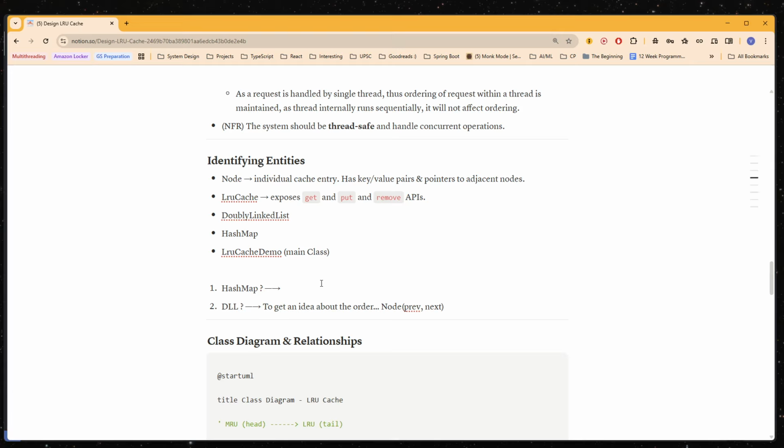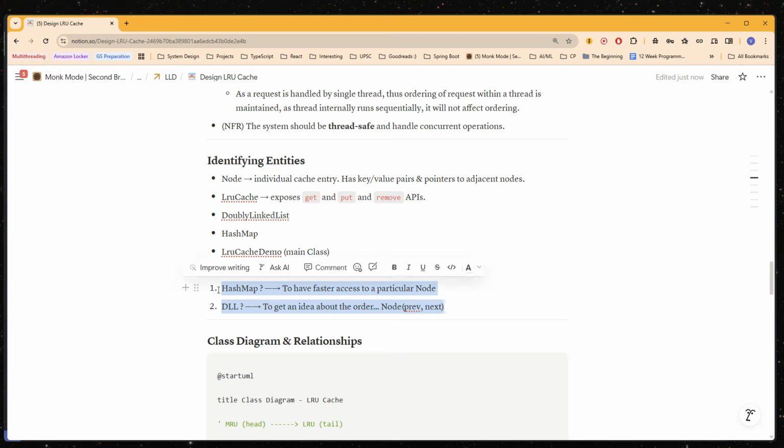There is a limitation with a doubly linked list: if you want to delete a node, you will have to traverse the entire list to figure out where the node is present, and then you can delete it, right? So the hash map is used to have faster access to a particular node. A combination of hash map and doubly linked list will help us implement the LRU cache. This is the very basic. If you are asked about LRU cache in a DSA round, this will matter too: we just use a hash map and a doubly linked list.